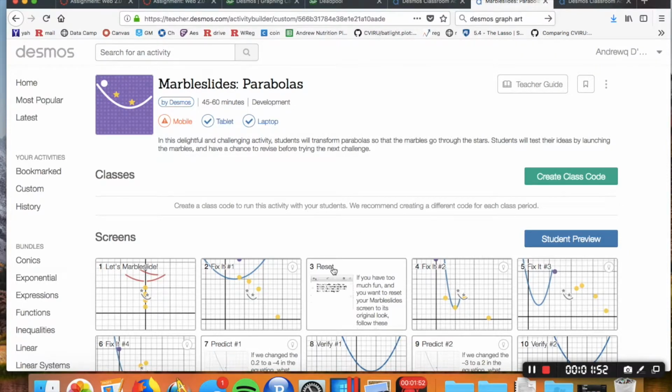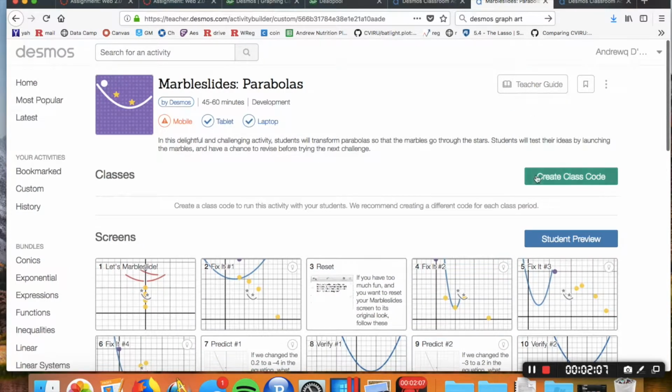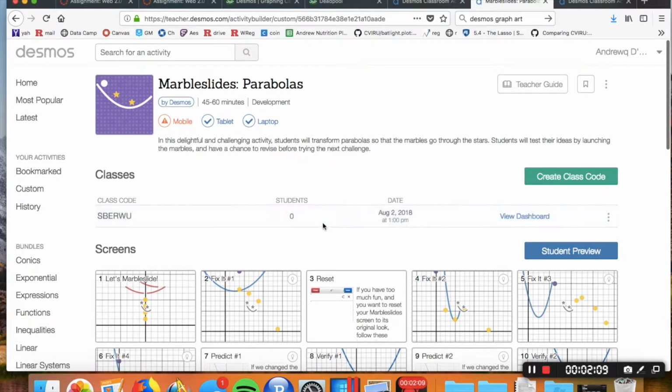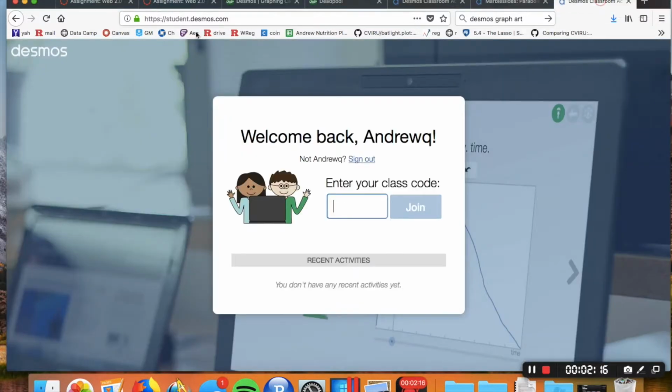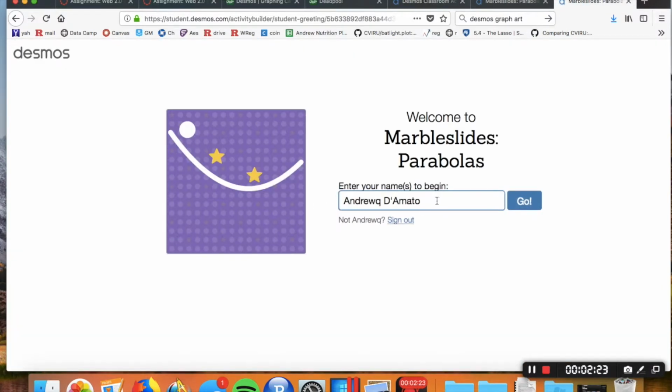One particular one I wanted to highlight was this one called Marble Slides, which is similar to a game you'd probably see on the iPhone, where you'd have to create parabolas and get a ball to roll to hit these stars and collect those different stars. So if I create a class code, it pops up right here. I could show this to the students. The students would then go to student.desmos.com, enter the class code, and then they can join. It automatically brings them to the game.